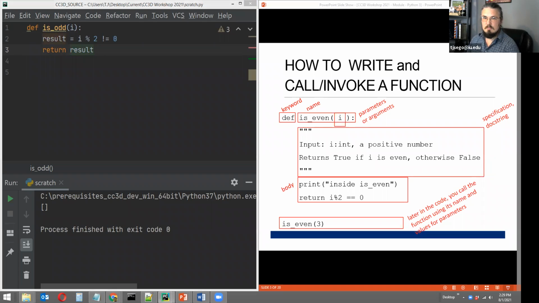Question in the chat: is there a rule to the information that is written in what's called the docstring? Yeah, so there's another component here that is technically not mandatory, though strongly encouraged. And that's the space in between the header and the body. That is what's called the docstring, or the documentation string.